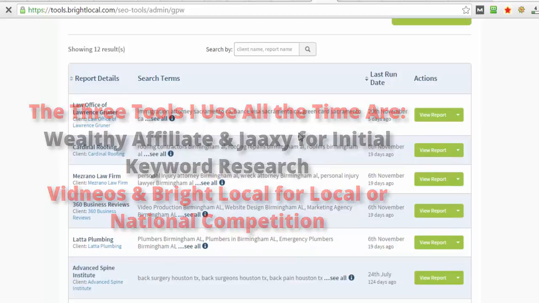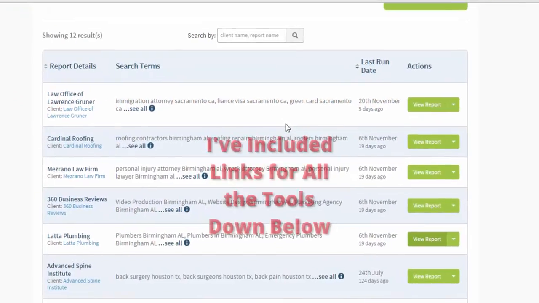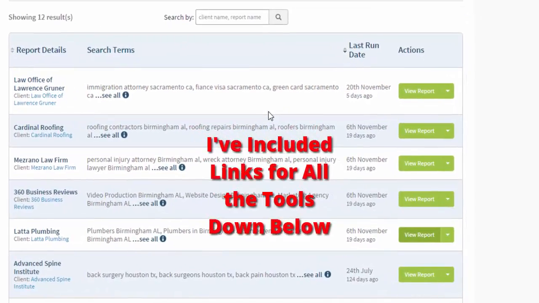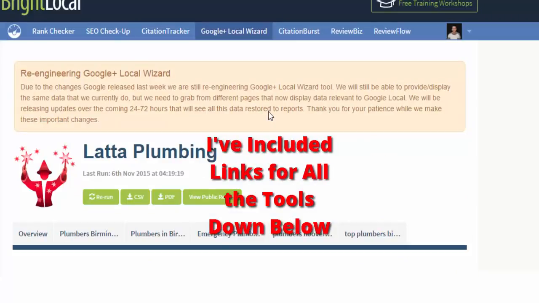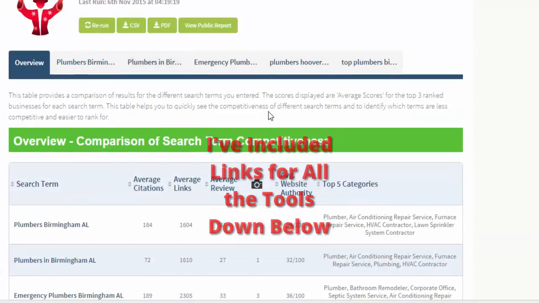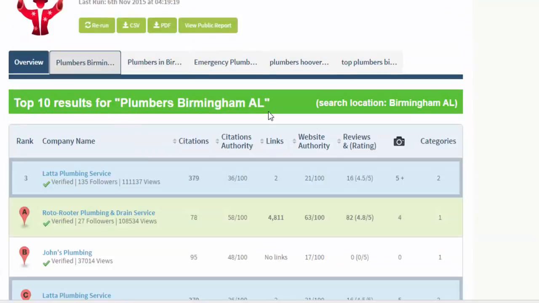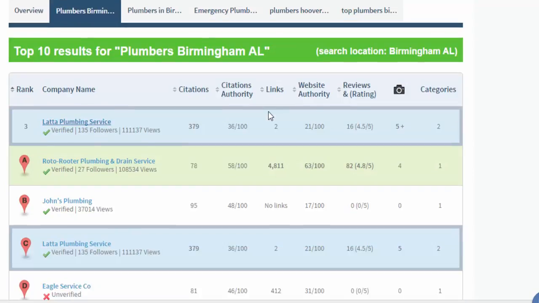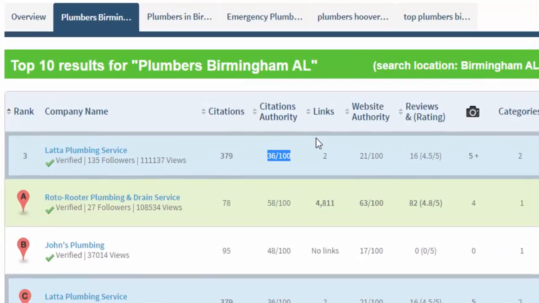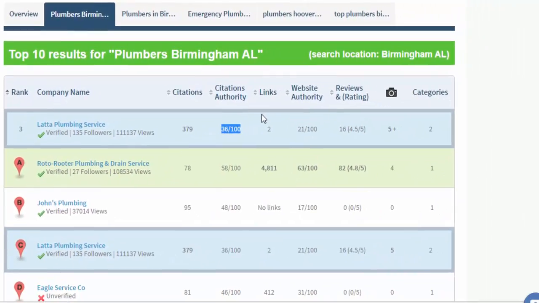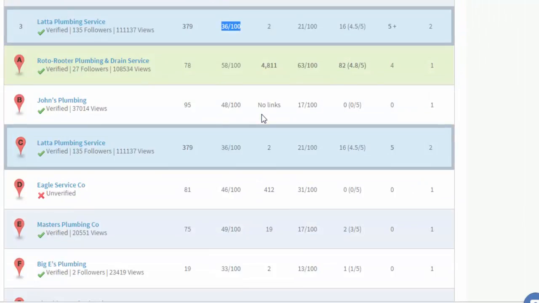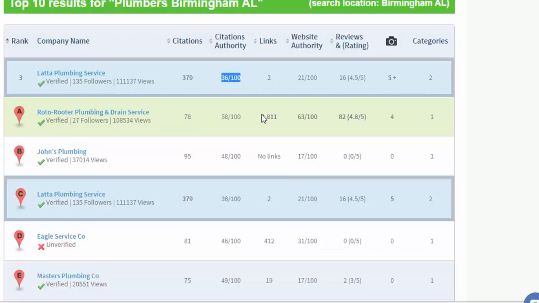Let's use Ladder Plumbing. And you can see this is powerful stuff here. He's ranked number 3 in the maps here. But this is a big problem right here, this citations authority. He's got more links obviously than anybody, but he's got a bunch of spammy links, so it's causing him problems. He doesn't have a lot of backlinks, so we've got to improve that.